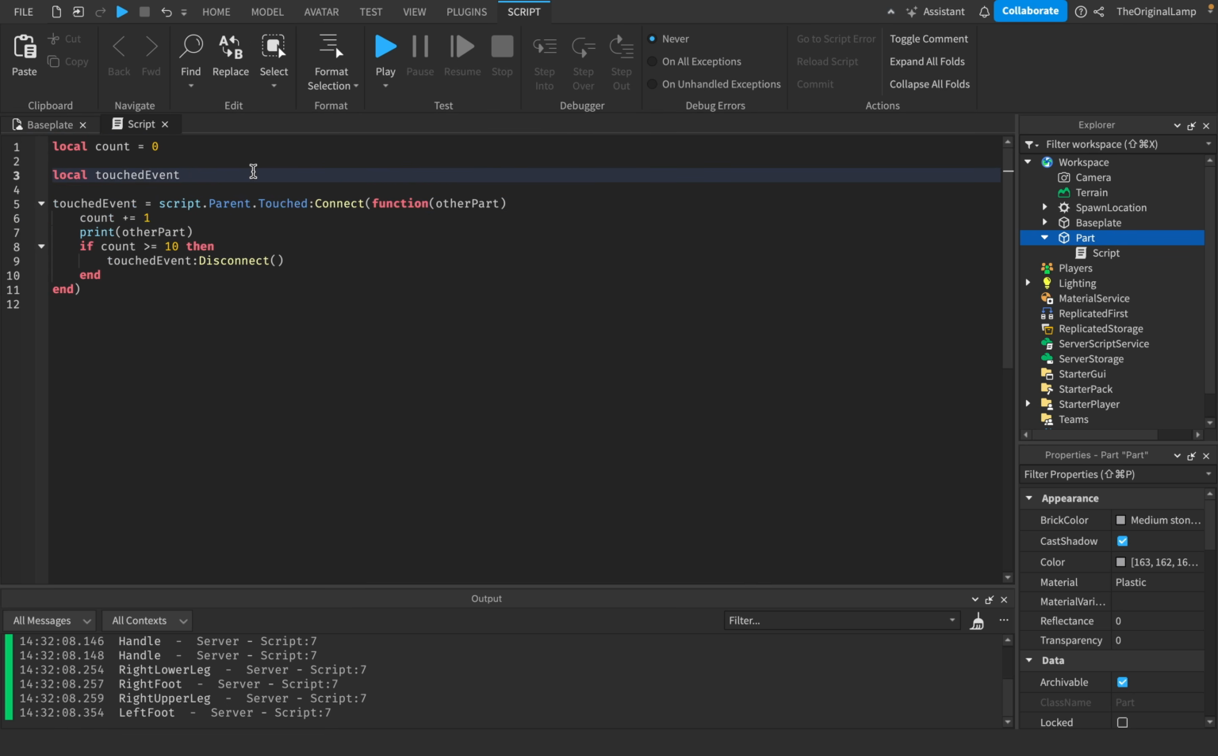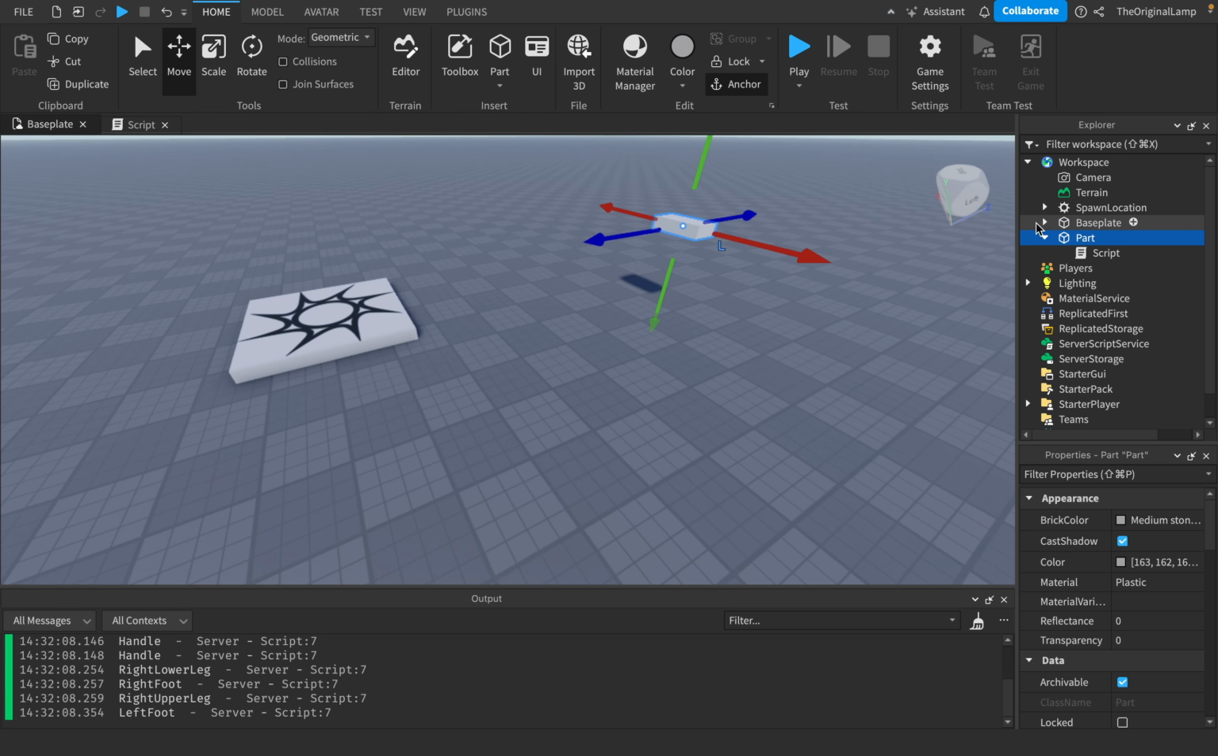So again, number one, make a local variable name and make it equal to nothing. Then when you have an event ready, say this variable is equal to whatever event you have. Then you call the name of the variable that holds the event, and you just say :disconnect. Fairly simple. And this works with any single event.